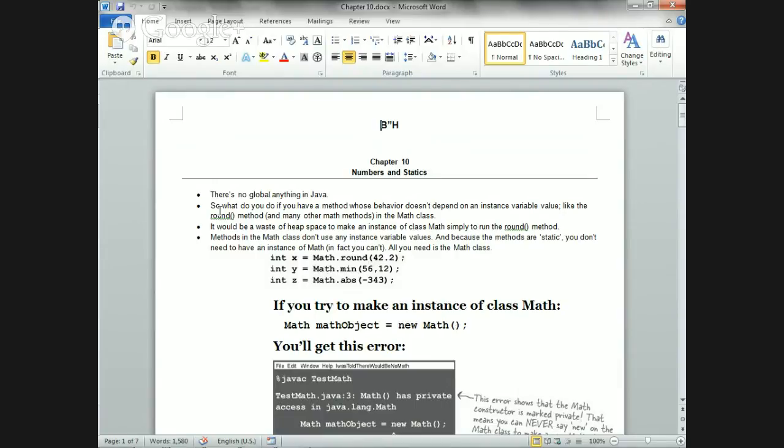So it would seem like a waste of heap space to actually make an object each time you want to use a Math method. You don't need to make an instance, right? Instance means you need it because there's an instance whose variables you're setting. But we don't need an instance. We just want to run the code. So methods in the Math class, for example, don't use instance variables. And because they're static, you don't have an instance of a Math class. You can't make an instance of a Math class. It's impossible.